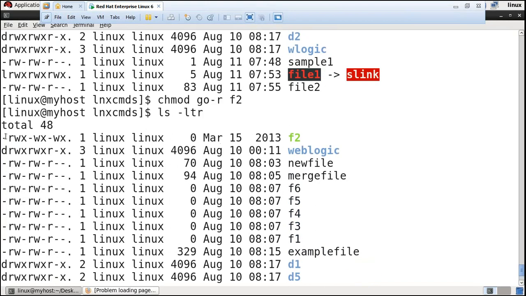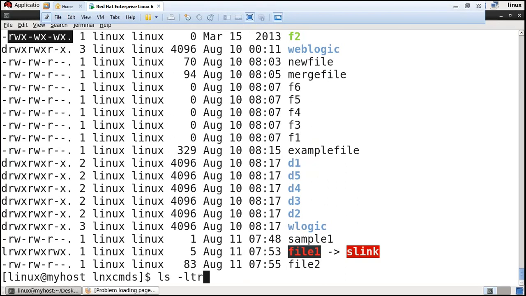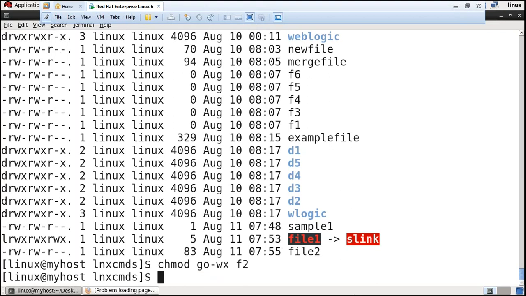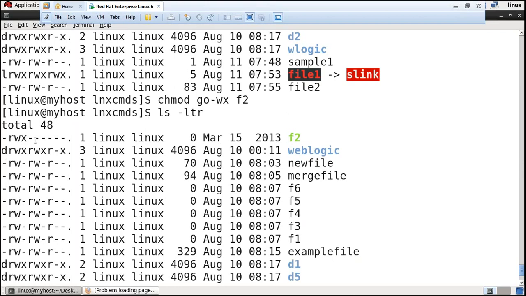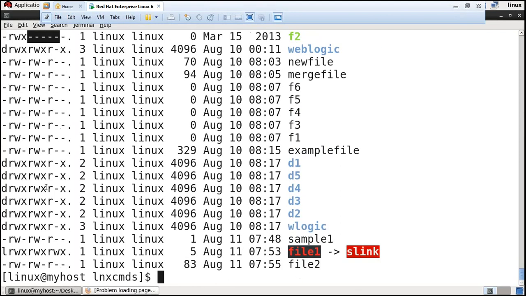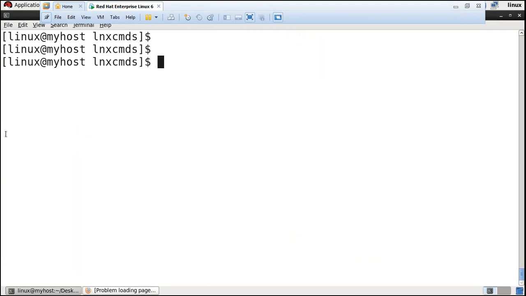Okay, I'm removing only the read permission. See here, which means I'm removing the w and x. There were no permissions for group and others. Clear, right? So in this way, you can invoke and revoke, or remove, the permissions.